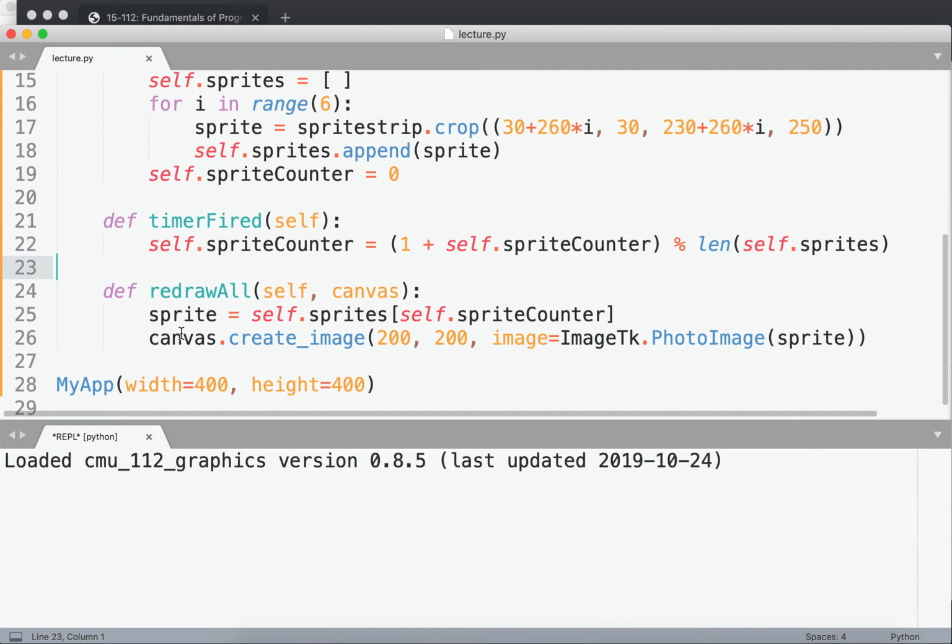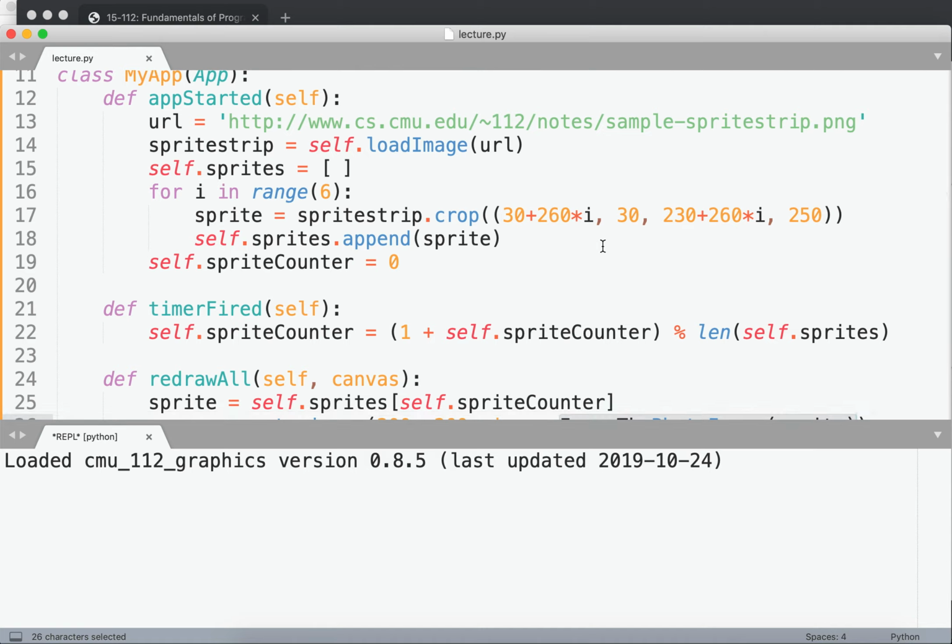Finally, when it's time to draw, the sprite we're actually going to draw is coming out of that list of sprites using the sprite counter, and then this is just a PIL image, so we draw it like any other PIL image. And that is essentially that.